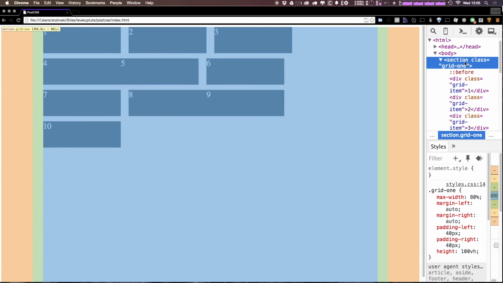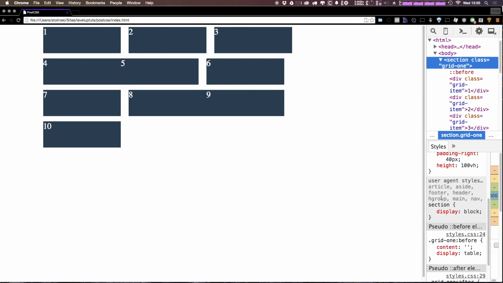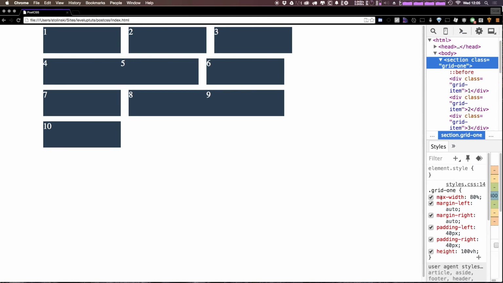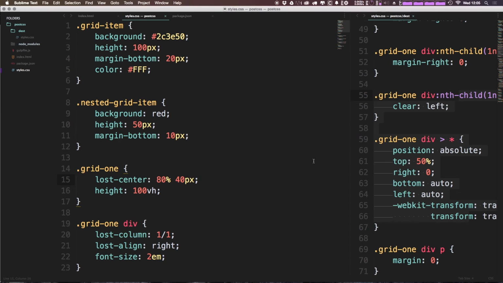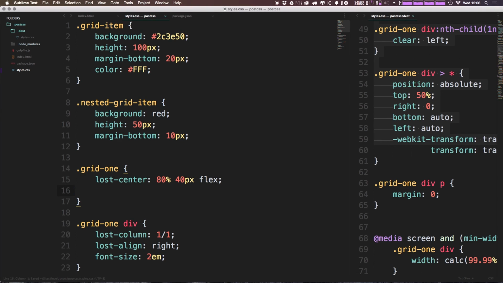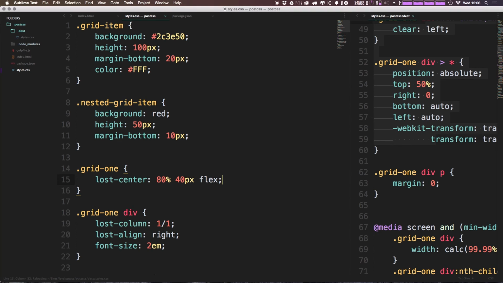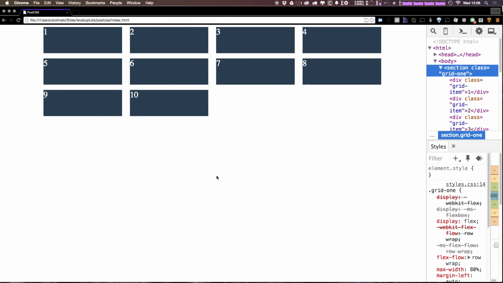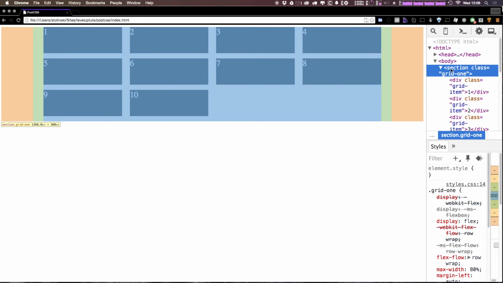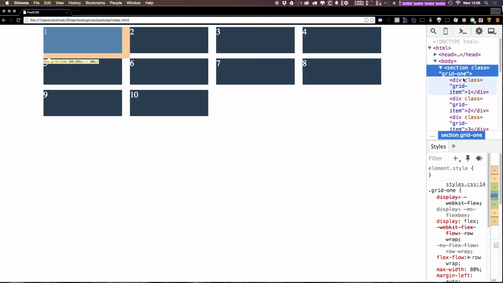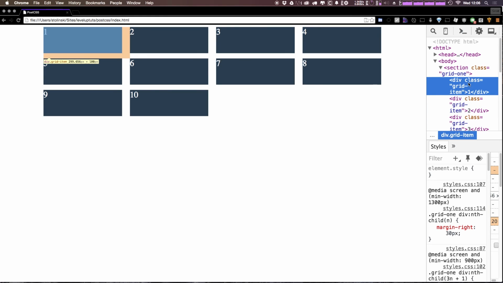If we inspect our section, you'll notice that it's not actually getting any sort of display flex, obviously because we haven't told it to. So in our CSS, where we had our lost center, we can simply add flex here. Now I'm going to remove this 100 VH because we don't need it anymore. Let's come back to our page and refresh. As you can see, our grid is once again looking like how we'd expect. This has a display flex on it, so it's using Flexbox. Each of these items are no longer floating, but they're actually flexing in here.